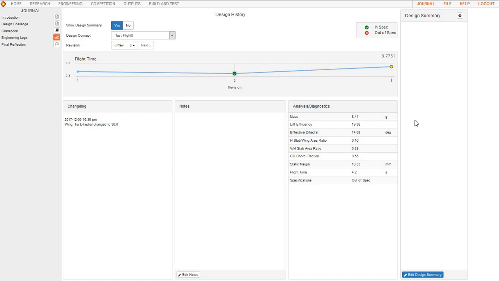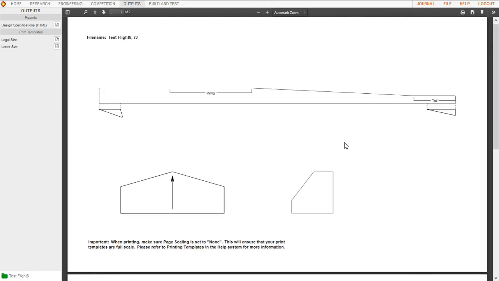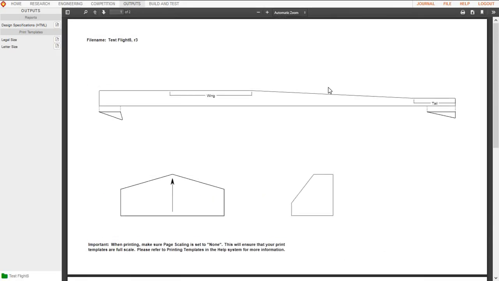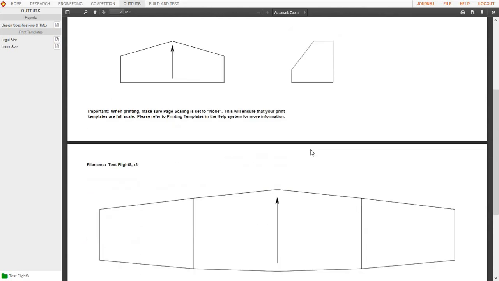Once you have the best version that you want to build, then let me show you how to look at the plans. You can go to outputs and legal or letter size. We print ours out on legal size. If I click that, this is the design of my plane. Here's my fuselage. This is the hook onto the rubber band. This is for me to grip so I can pull back on the little slingshot launcher that we have for the plane. Our horizontal and vertical stabilizers.